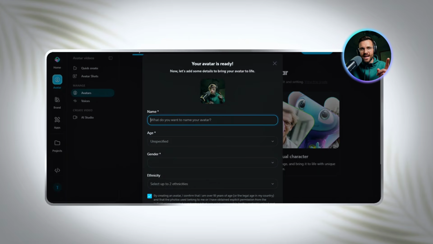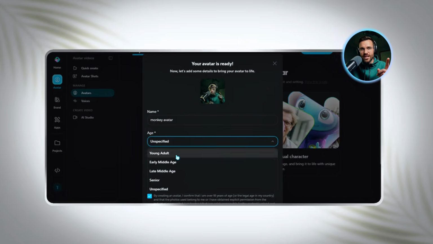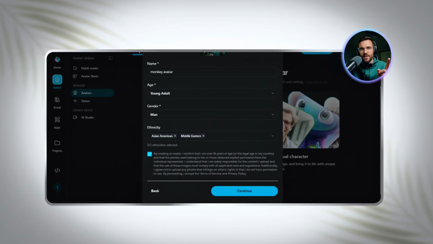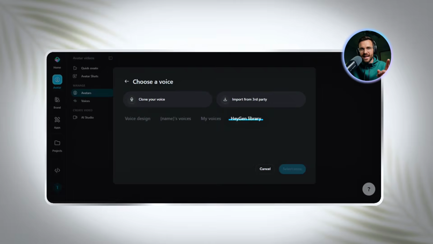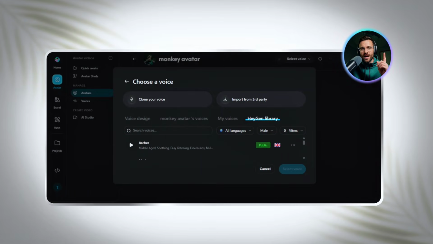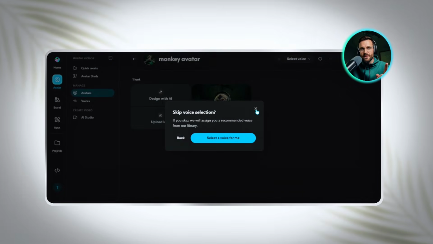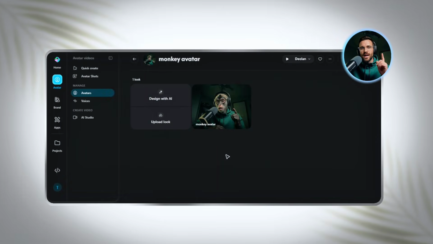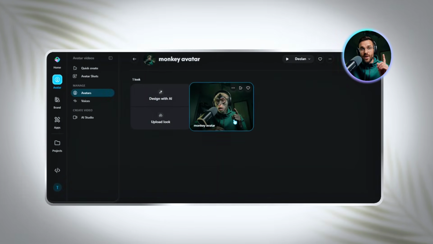Next, the system will ask for a few basic details to set up your avatar. Give it a name, select your age group, choose your gender, then click Continue. An audio selection screen will appear asking you to choose a default voice. For now, simply close or skip that window. That's it. Your custom avatar is now fully created and waiting inside your My Avatars list.